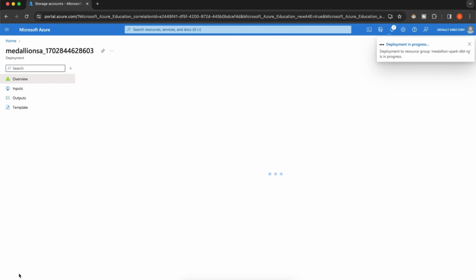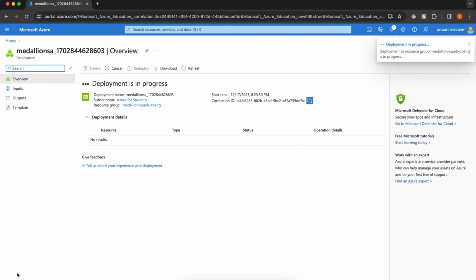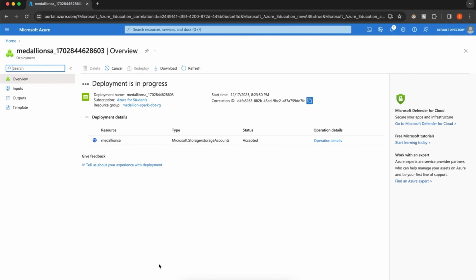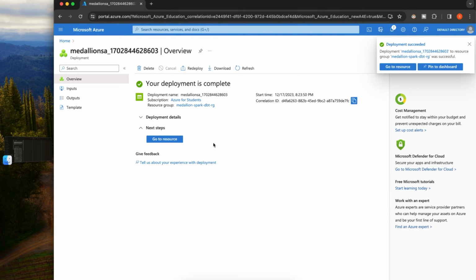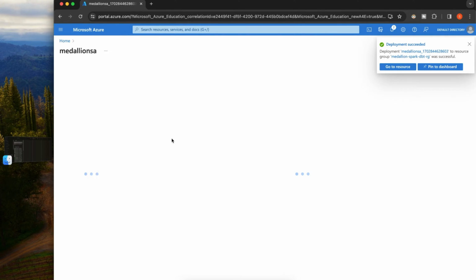Now the storage account is going to be created, and this is where we're going to have the multiple storage, whether it's the bronze layer, the silver layer, or the gold layer. That's where we're going to be putting them in our storage account. I just wait a couple of seconds for the storage deployment to be done. Okay, so the deployment is done. I can go to the resource.